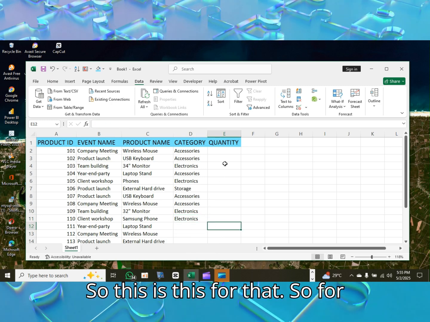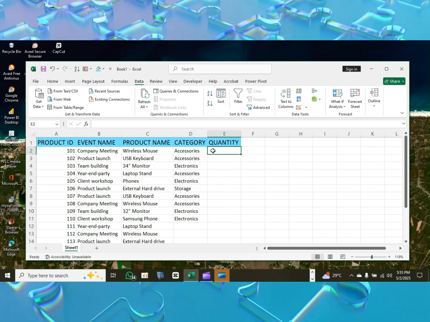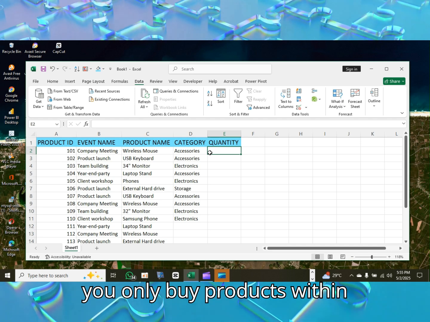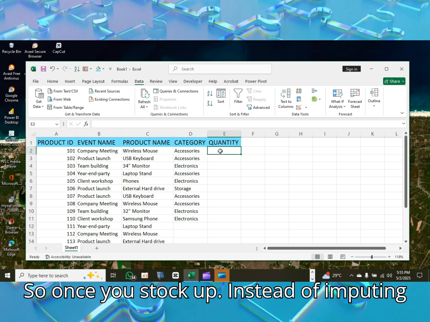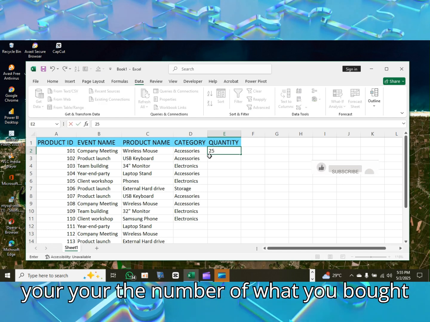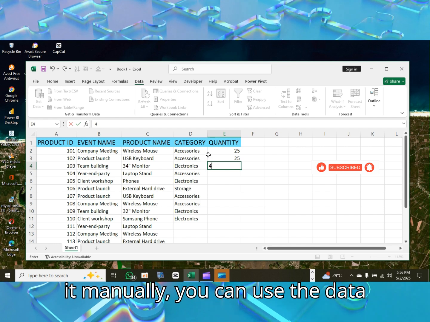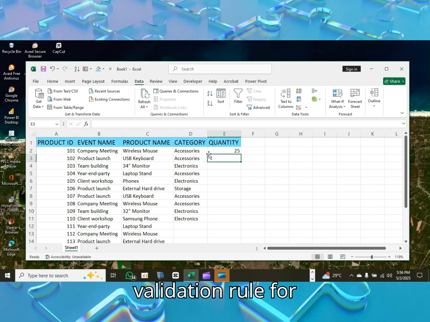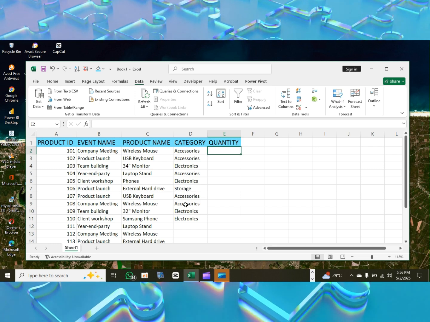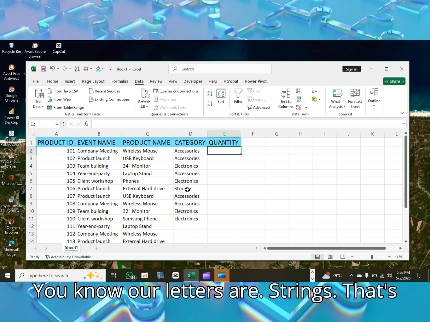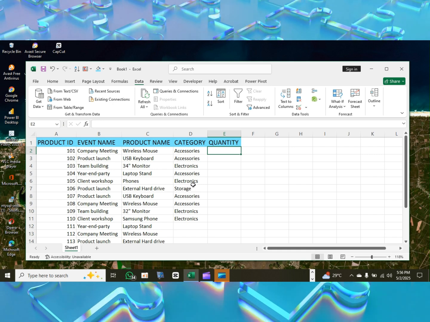So this is this for that. Now for quantity, let's say in your store you only buy products within maybe 10 to 50. So once you stock up, instead of inputting the number of what you bought manually, you can use the data validation rule for numeric values too, not only for strings. You know, our letters are strings, that's what we call letters, while numbers are numeric values.